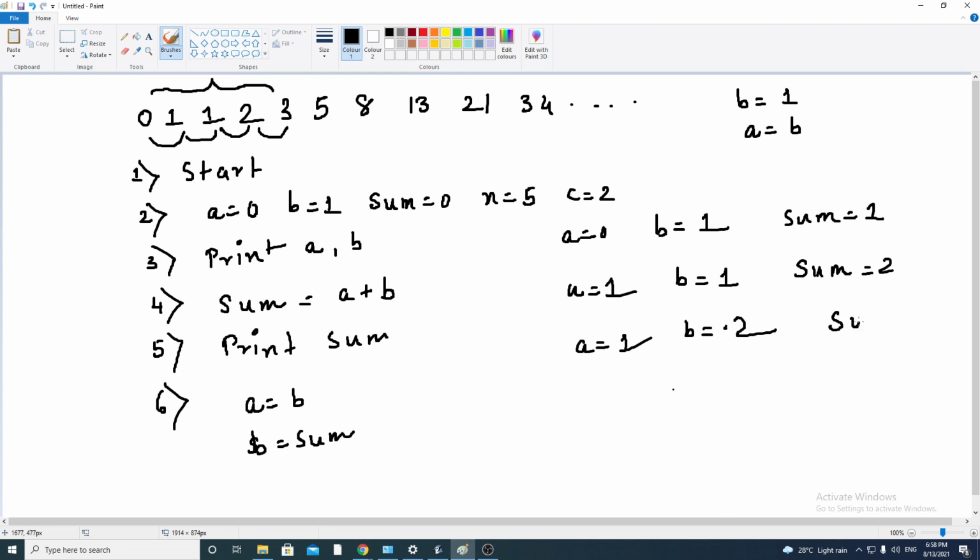The sum now will be equal to 3. And so on. So the final step is to repeat the procedure. Repeat from where? Repeat from the third step. The third step is, no, repeat from the fourth step. That is, sum equals A plus B. Till when? Till C is less than N.